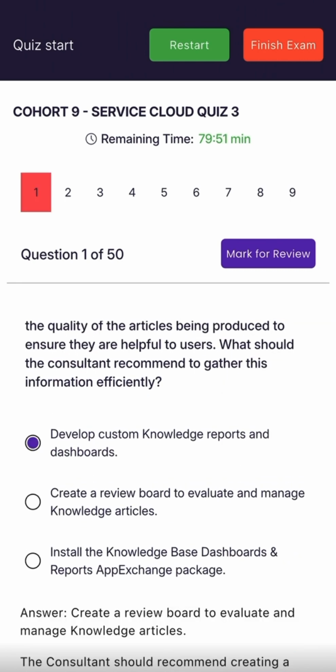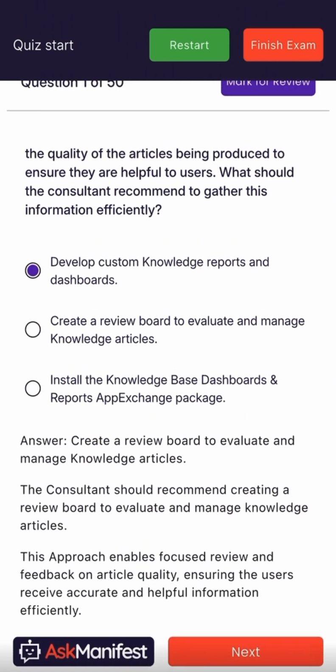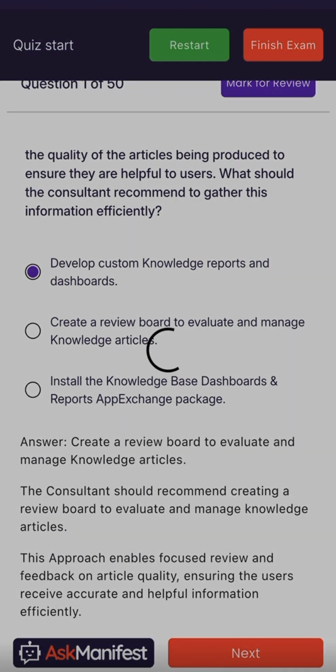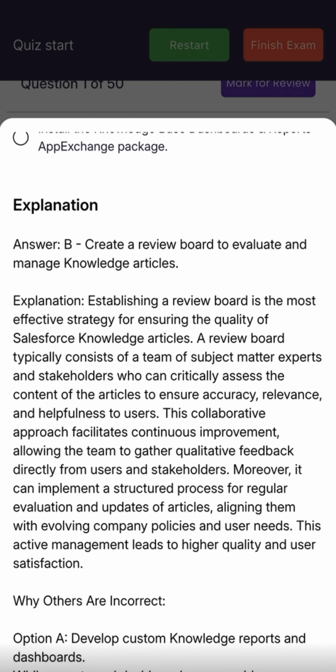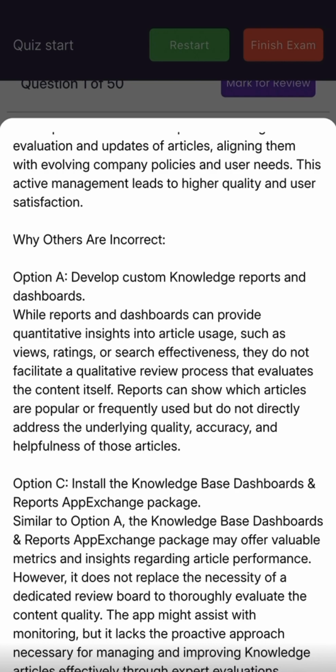This says that the answer is not correct, right? It also gives you an explanation of what the correct answer is. But say we are not satisfied with the explanation that it gives us, we go to Ask Manifest. We're going to ask AI. Ask Manifest shows us the explanation of the correct answer, and why the other options are not correct. Basically, a better explanation, really.